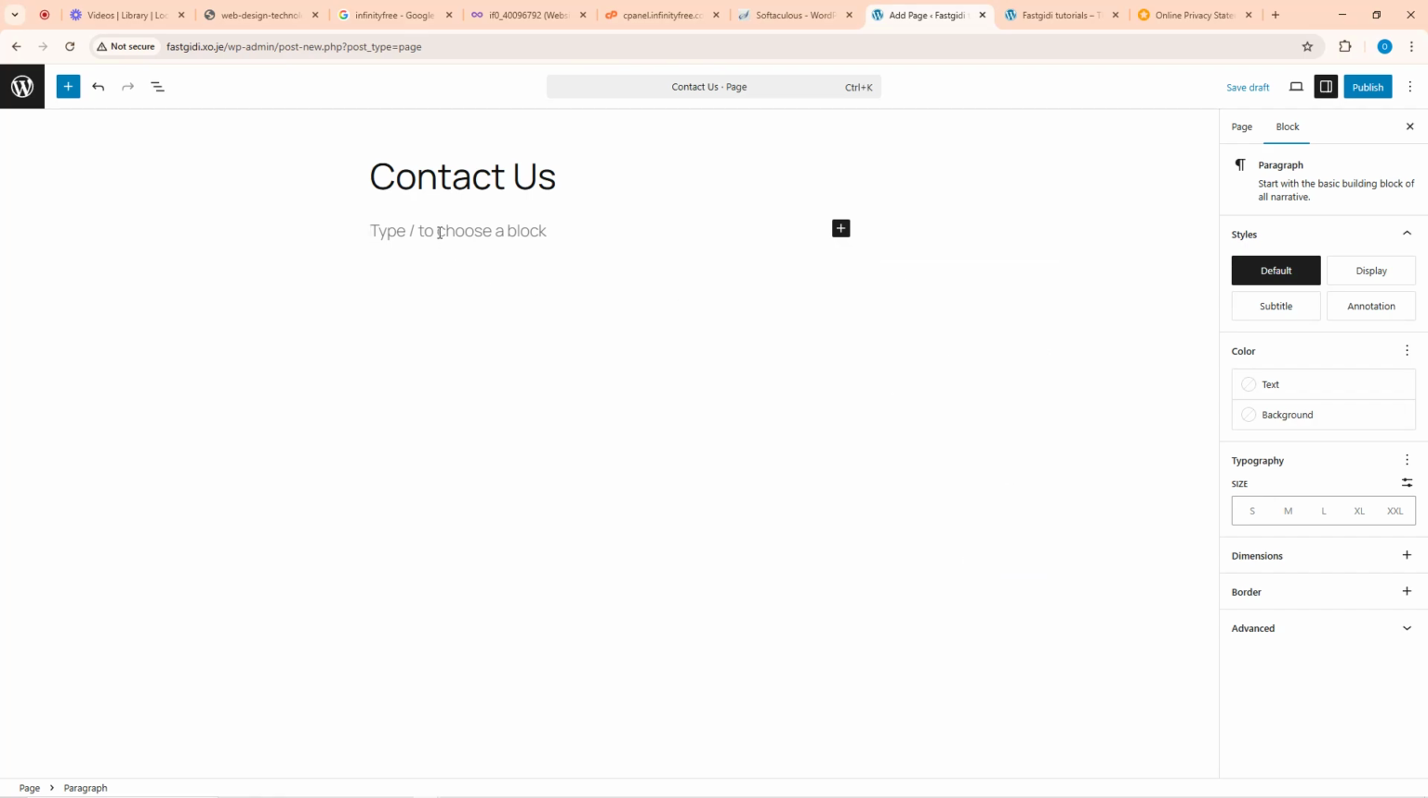Let me just add something. Say, here we have our contact details. If you ever wish to communicate with us, feel free to reach us with the details below. Then you can come down here and put your details, maybe your phone number, maybe your email address or whatever, right? So when you're done, click on publish.